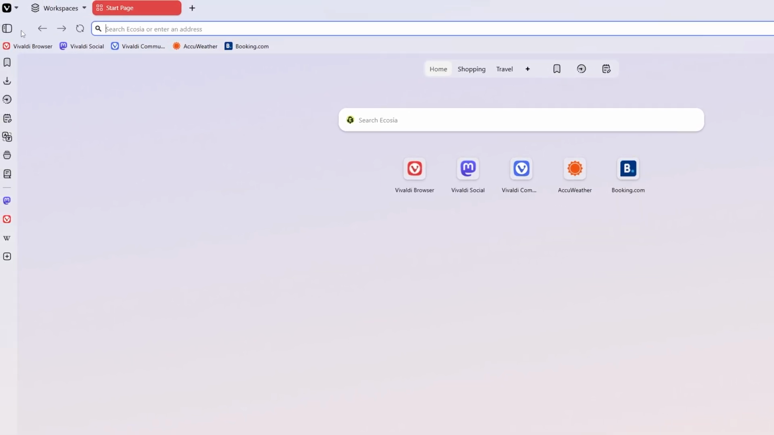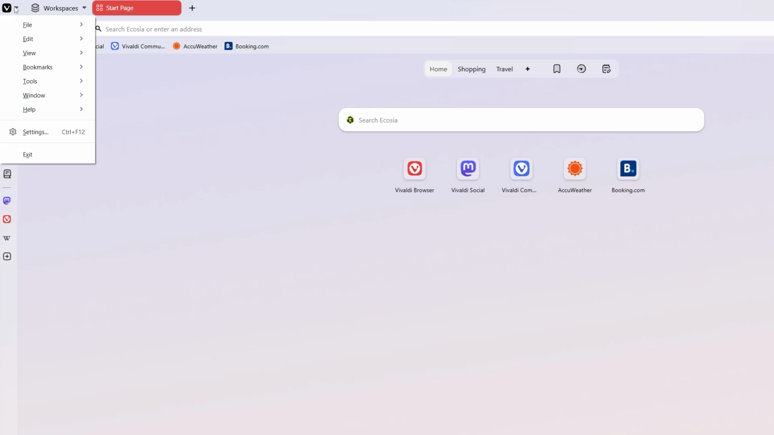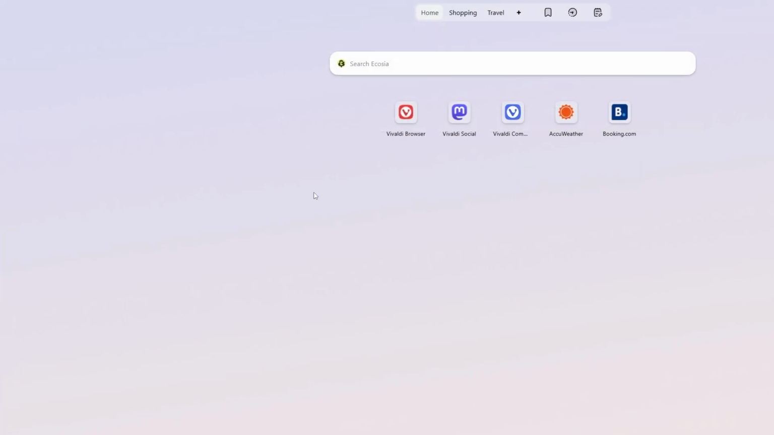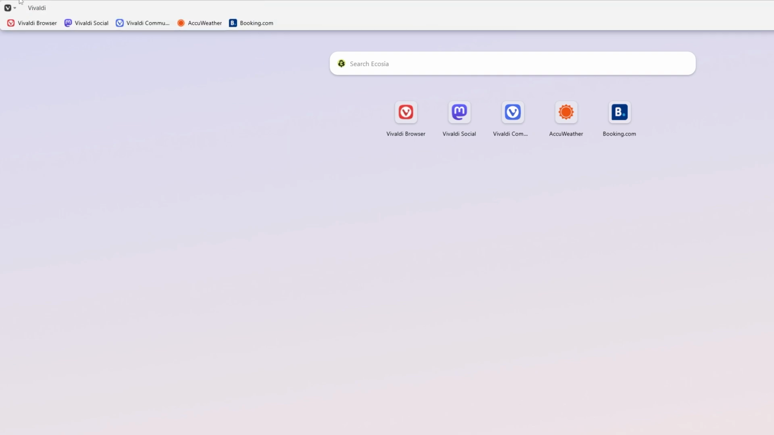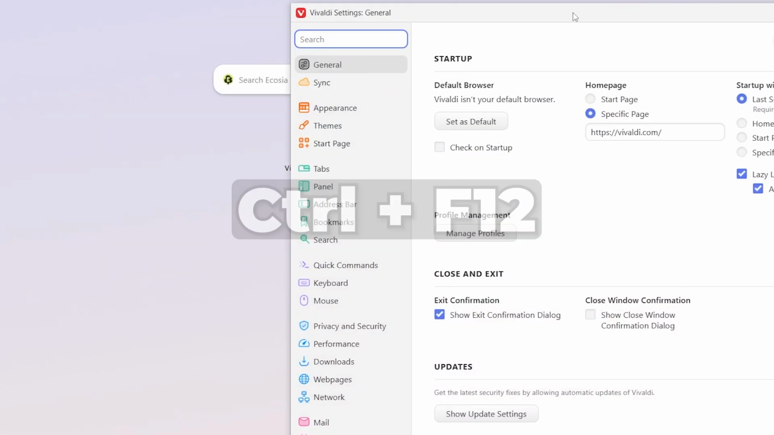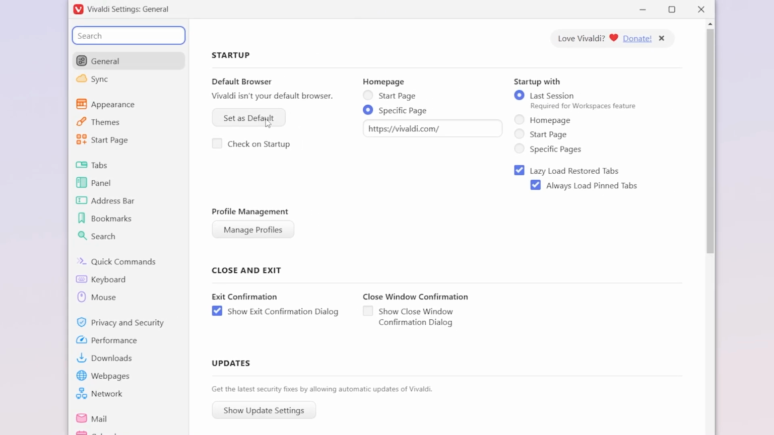In the classic layout, click the Vivaldi menu button in the upper left corner. If you're using a layout where the menu isn't always visible, simply move your cursor to the top of the screen to reveal it. You can also open the settings window directly at any time by pressing Ctrl plus F12. Once you're in settings, select Search from the menu on the left side.